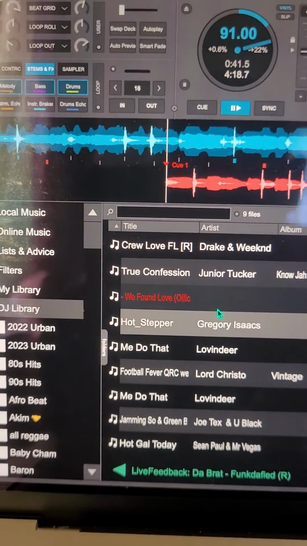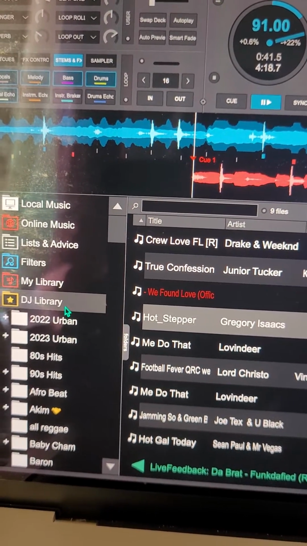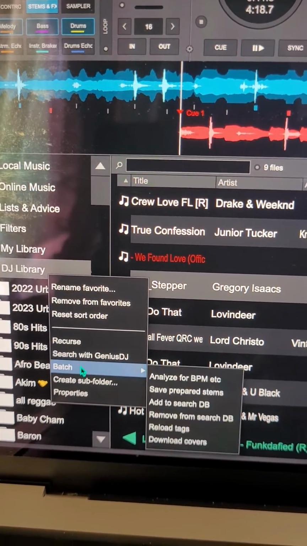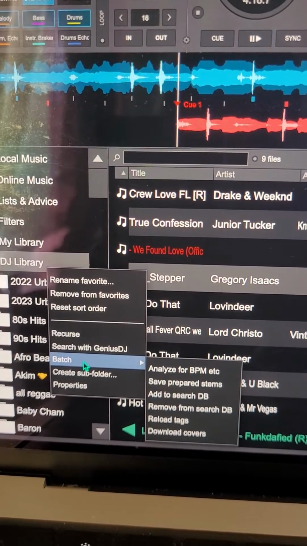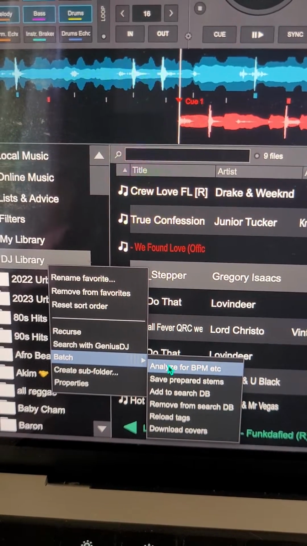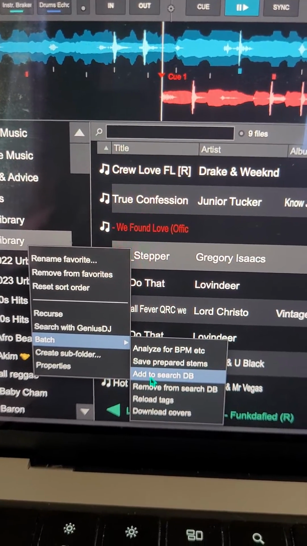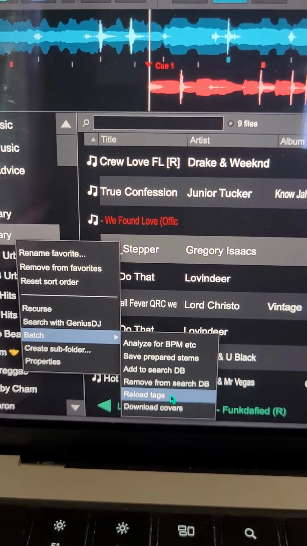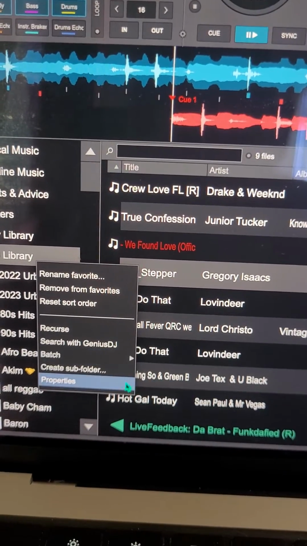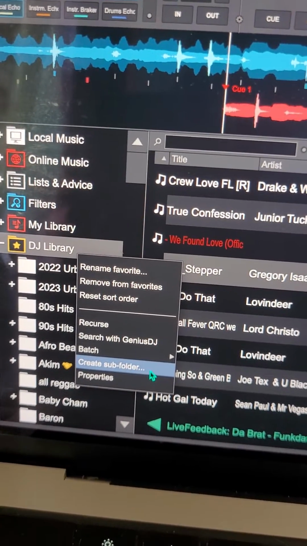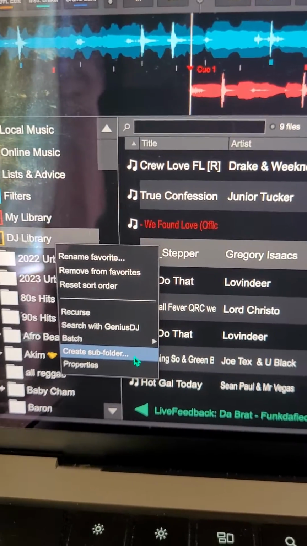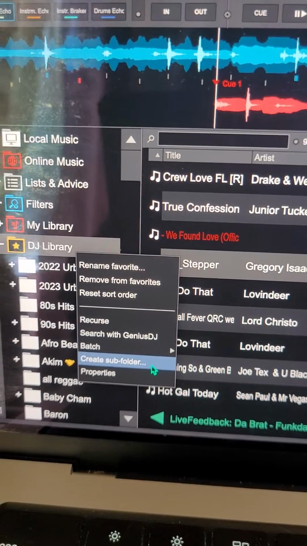Okay, so if I right click on this and I go into these options, this batch option will allow me to analyze all the files that are in here. I can also, as you see, remove stuff from the database, reload tags, and even download the covers from the internet for the album art if you're interested in that stuff, which is cool. I can even create a subfolder right here. So if I want to create another subfolder inside my DJ library, I can do that from within VirtualDJ easily right here.